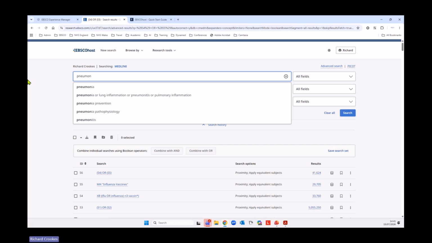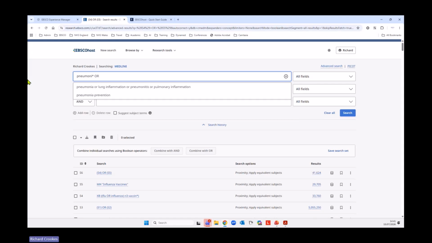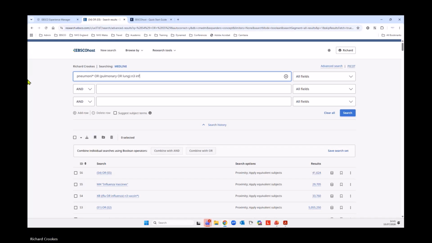truncate this, so it could be pneumonia or pneumonitis. I'm also going to put in pulmonary, or lung, and then N3 words and N3 information. Okay, so I put information there for now. Again, I can edit these search strings if I feel like there's something not quite right. If I need to make changes to it, then I can do that. And then I can choose title abstract here, click search.